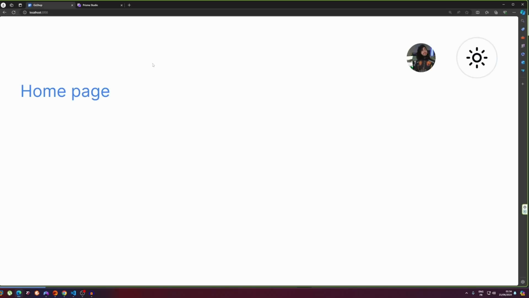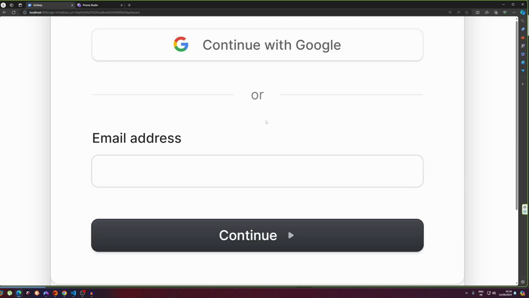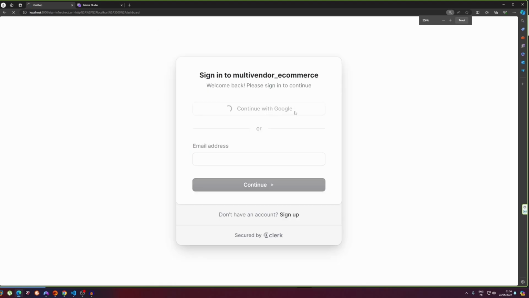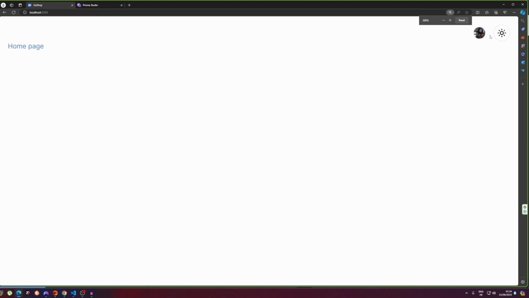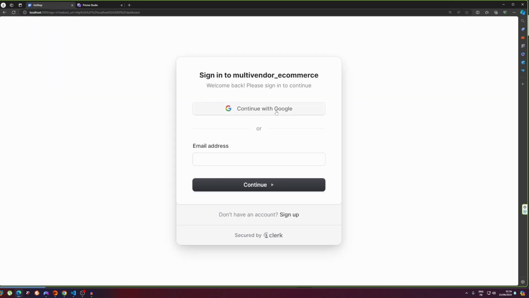So let me go back to my application and let me actually try to sign out. And let me access the dashboard page. It's going to take me to the sign in page. This is very boring, so I'm just going to go back to my dashboard, redirect, continue with Google. I don't want to be automatically logged in with this account.